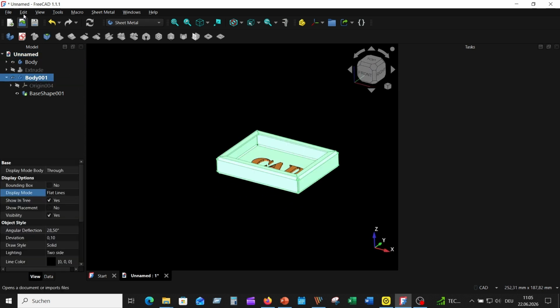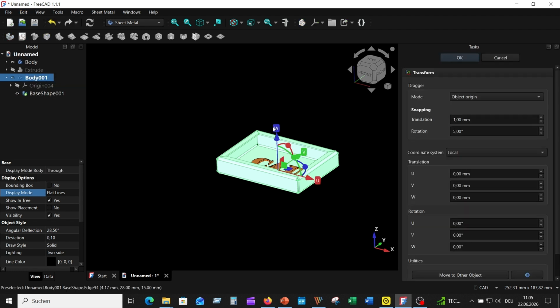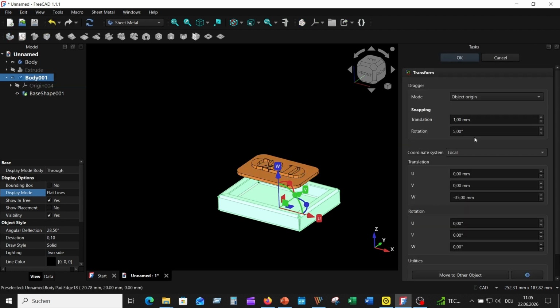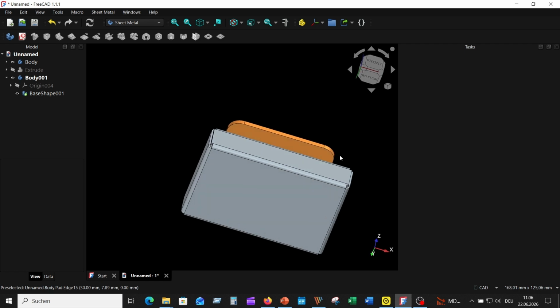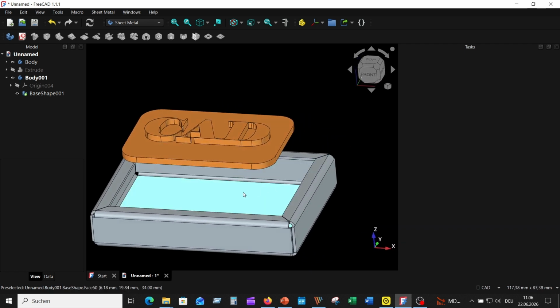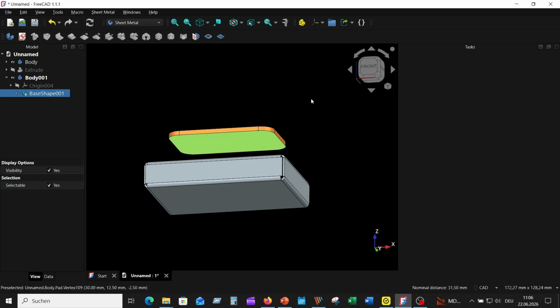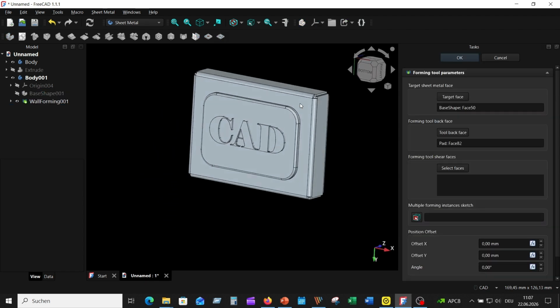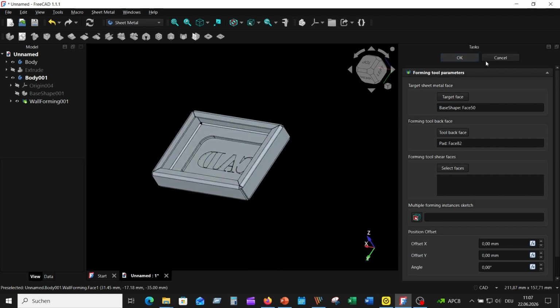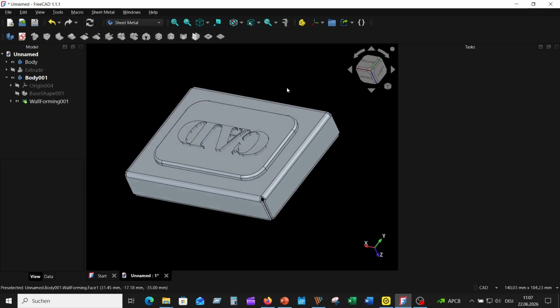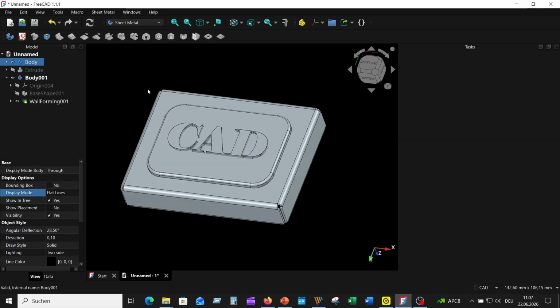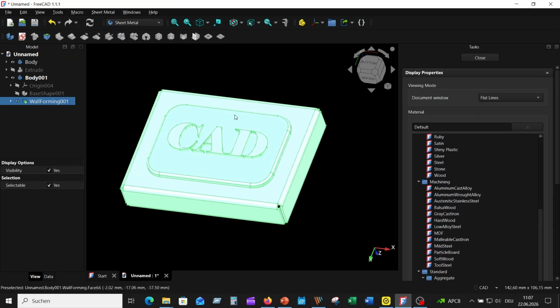Next, reposition one of the bodies for selecting the proper face. Now select the sheet metal face to emboss and then hold down the Control button and add the bottom face of the forming tool. Then invoke the Make Forming in Wall tool. Click OK to confirm. Now, I will show you how to change the appearance of the sheet metal.